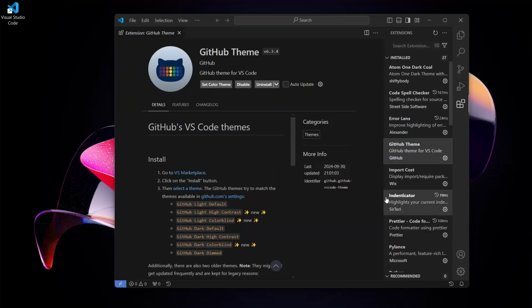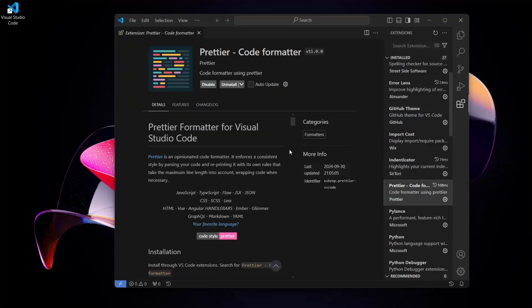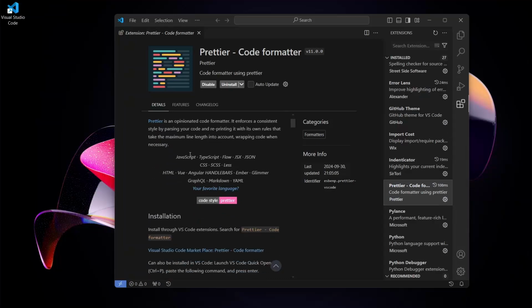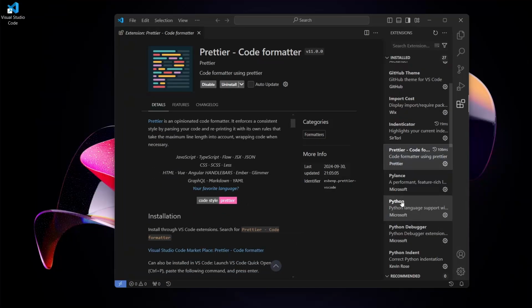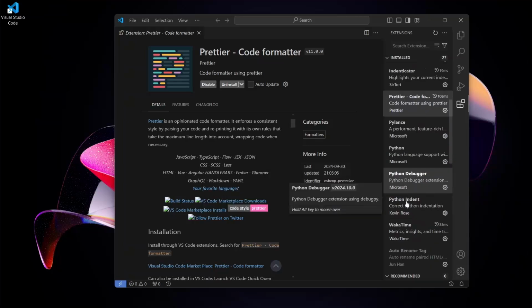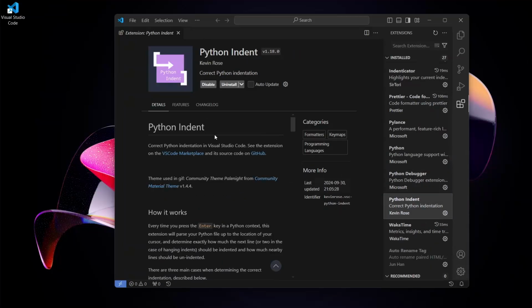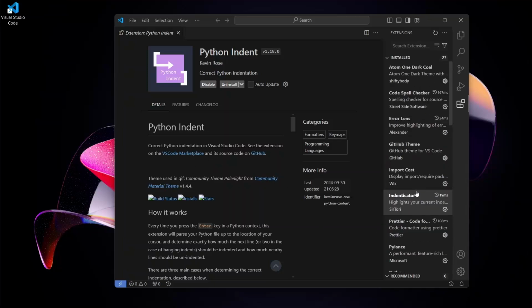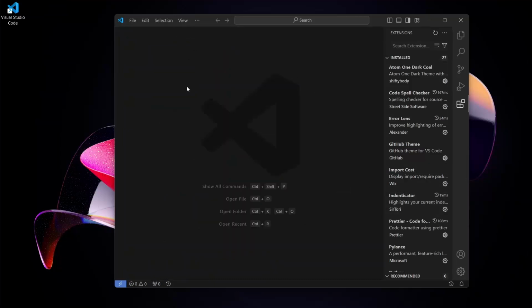Alright, we have Prettier code formatter. Prettier helps in formatting your code. Pylance has already been installed. Debugger has been installed. Alright, I have Python Indent here also. Python Indent helps with indentation in your Python code. Alright, that's all about extensions. We can get back into our coding proper.